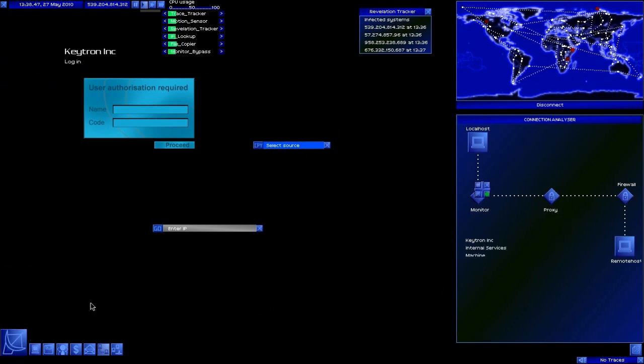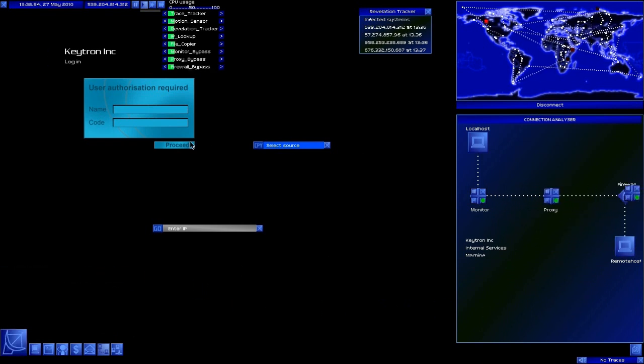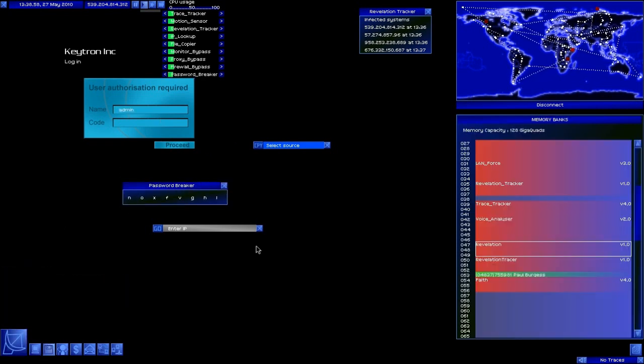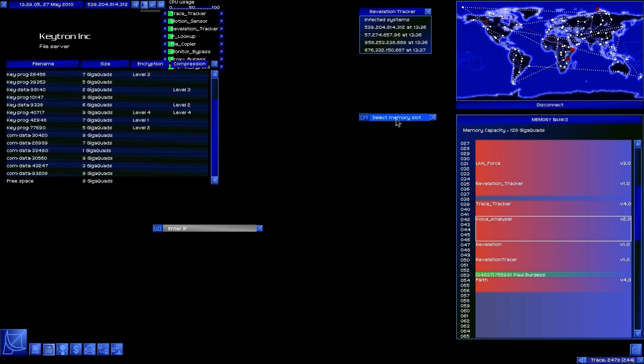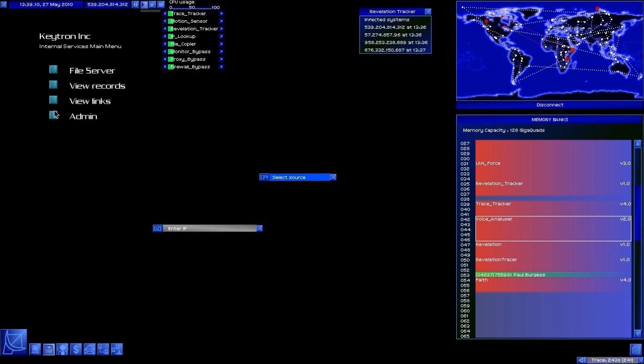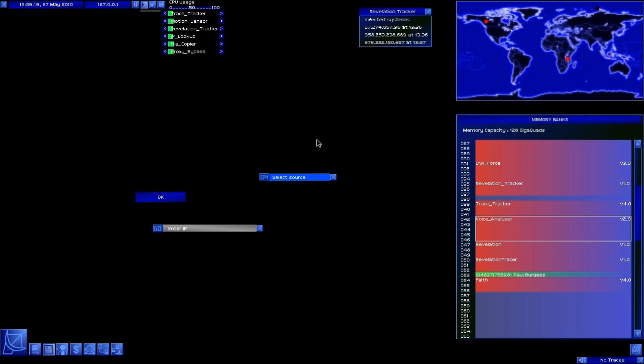Bypass. Monitor. Bypass proxy, bypass firewall, crack password, go. While that's cracking, we will copy faith, go, file server, page down, paste faith, admin, console, CD, USR, run faith. Another system is done.